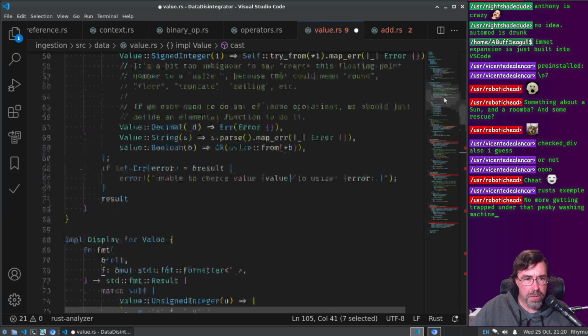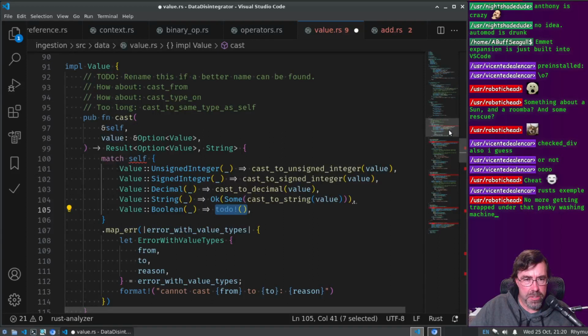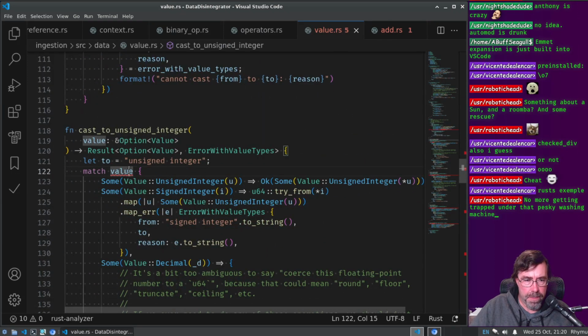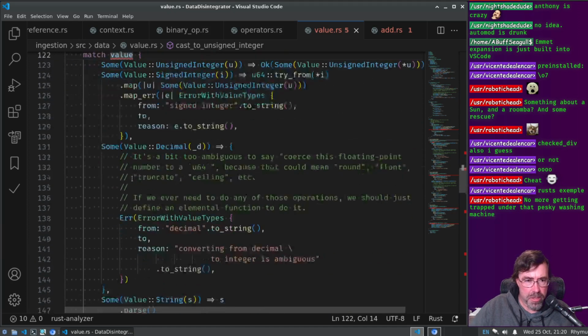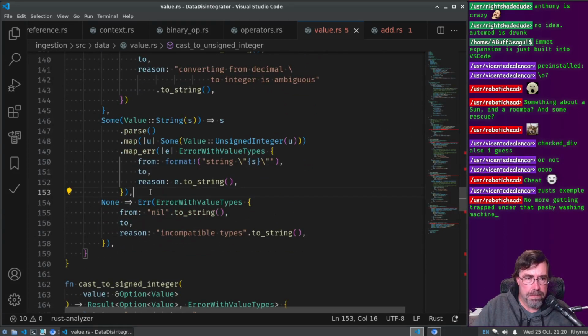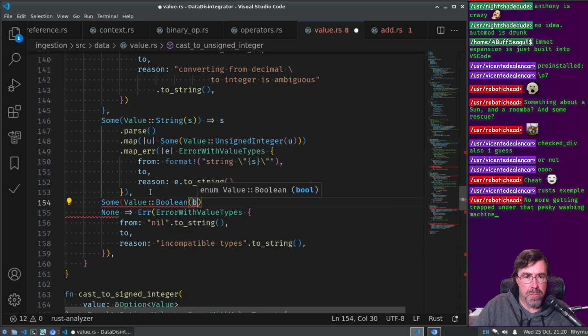Can I use the try from bool? The error is error, so it doesn't quite match, does it? Cast to bool value. We'll just have to make one of those. How come it's not helping me? Okay, I guess I have to do it by hand. Some value boolean b.